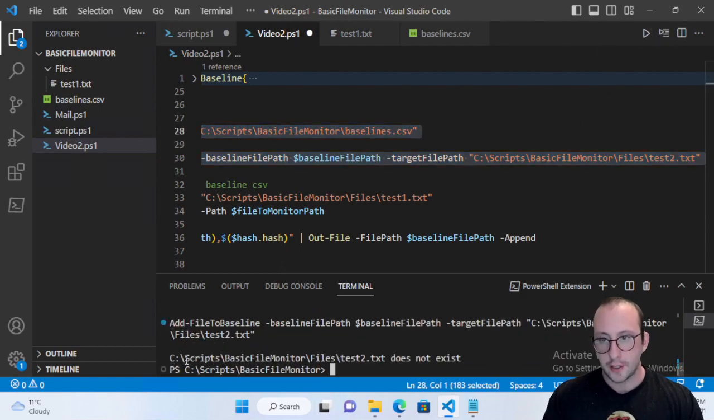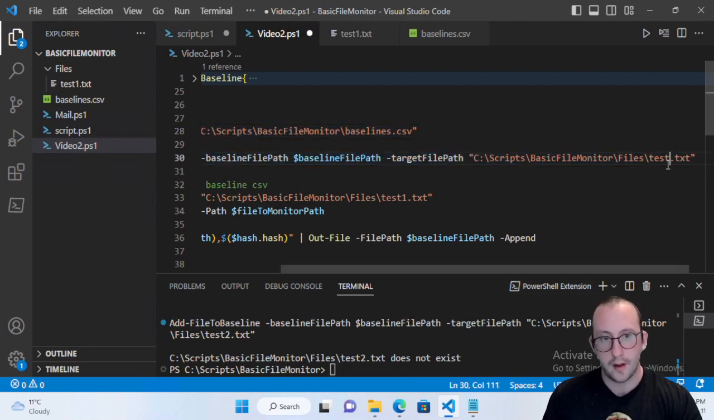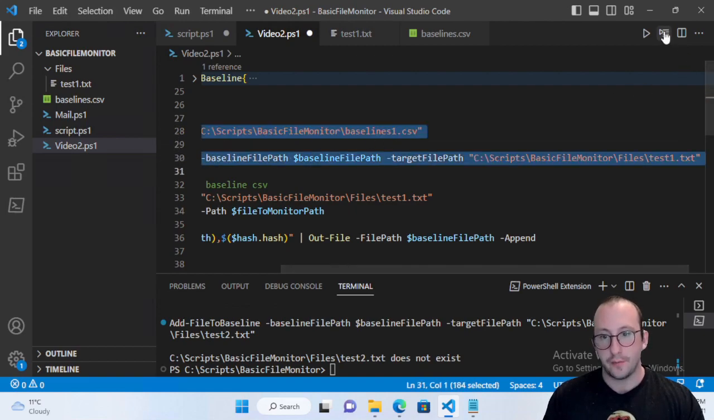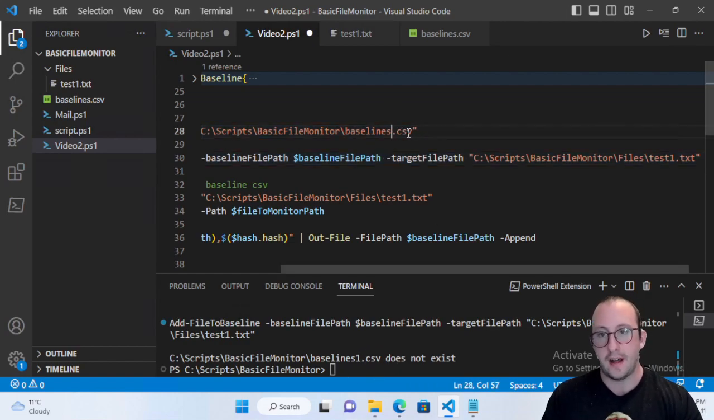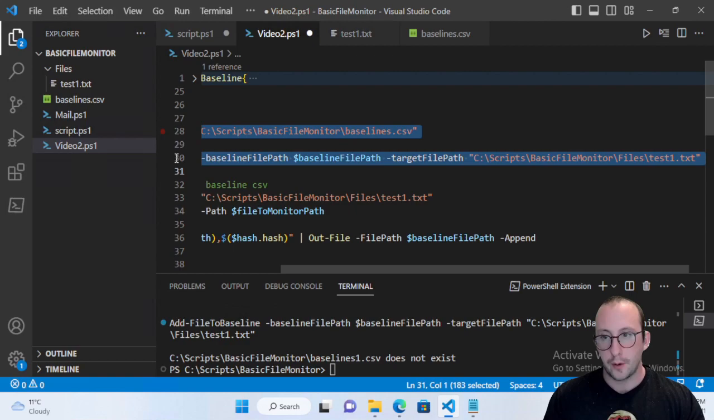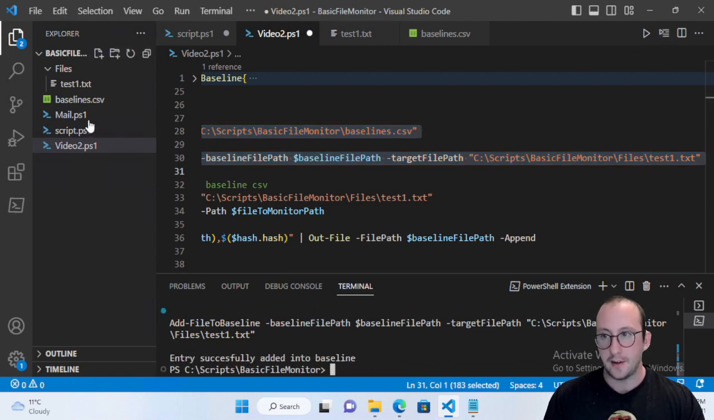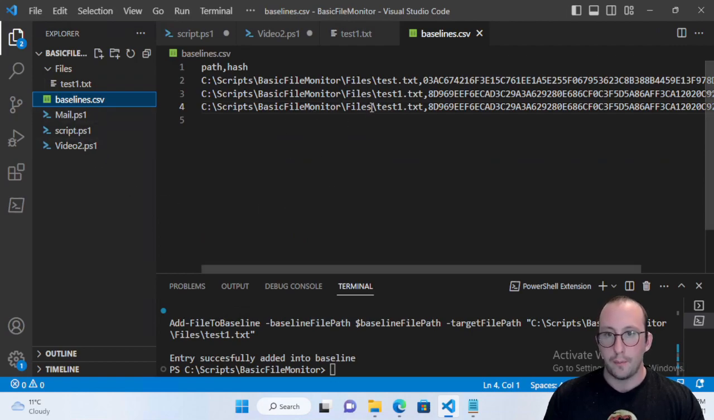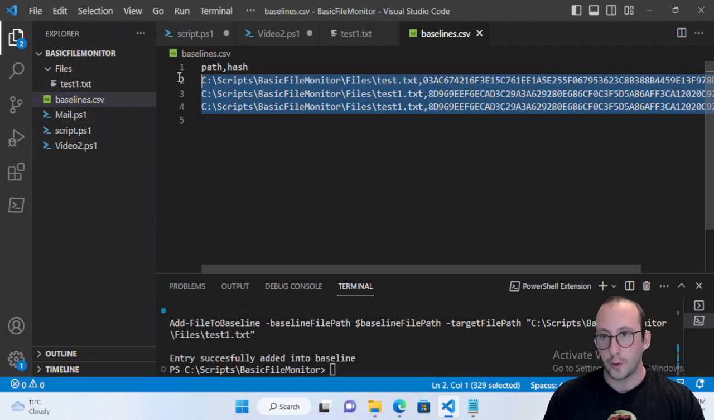So it does actually give us an error. It tells us our test2 does not exist. So that works perfectly fine. If we change that to 1 and put our baseline 1.csv, so our baseline file is wrong, it's telling us that our baseline file is not valid. If we make both of them correct here and we run that, we get entry successfully added into our baseline. If we go into our baseline, we're going to see that there are 3 things there now.